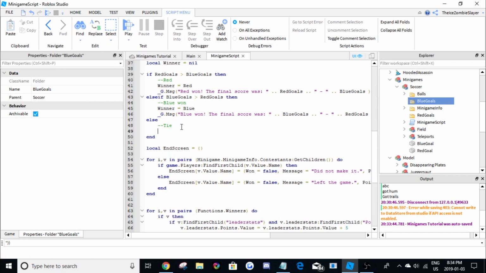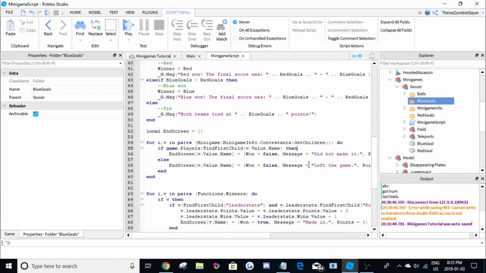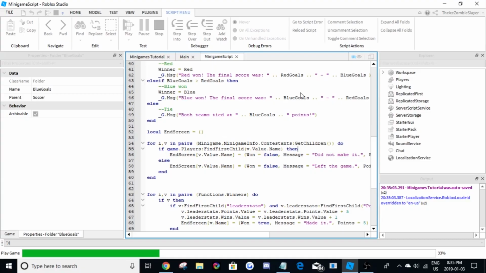Then if there's no winner, I'm going to make a message. It was a tie. No, both teams tied at whatever the score was. Both teams tied at blue goals points. Alright. So let's test it out. Make sure everything works.